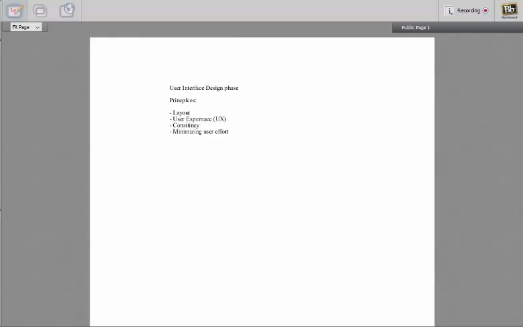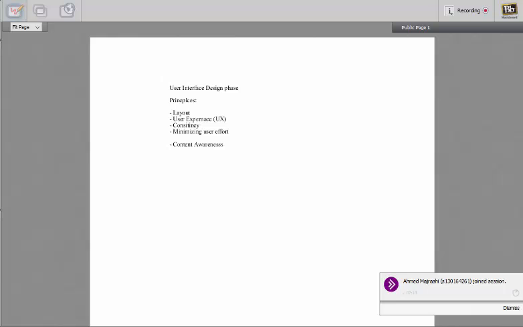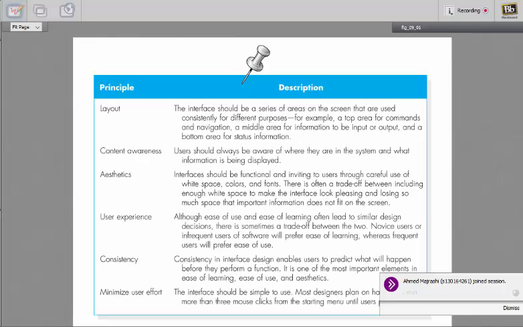Okay, and we think about content, how the content is presented, content awareness, and last but not least is aesthetics, which is about functionality of these designs. Okay, so these are the few principles that we should think about while designing things.